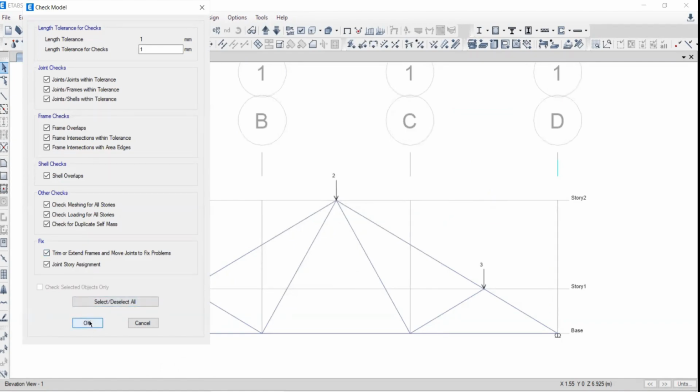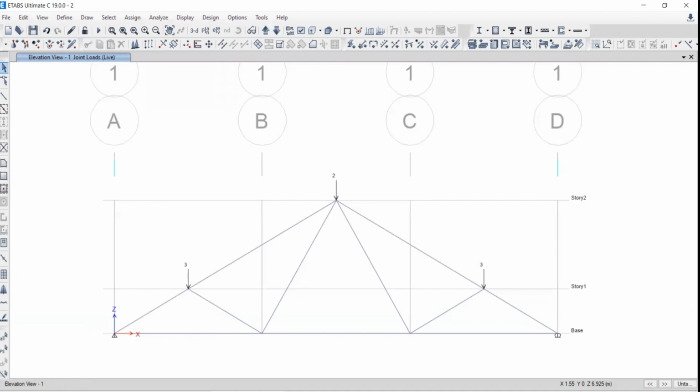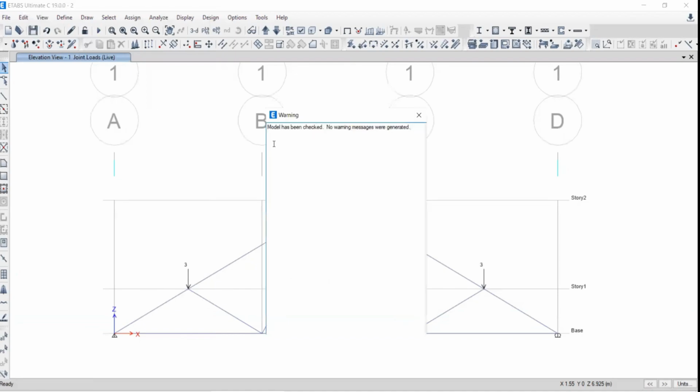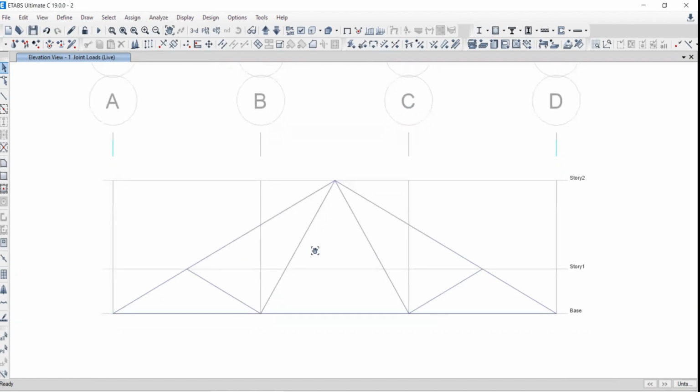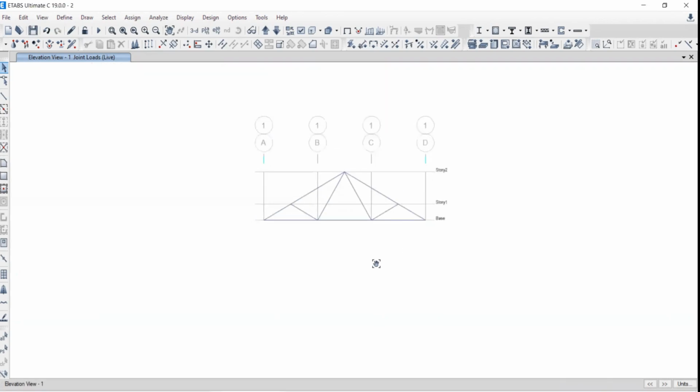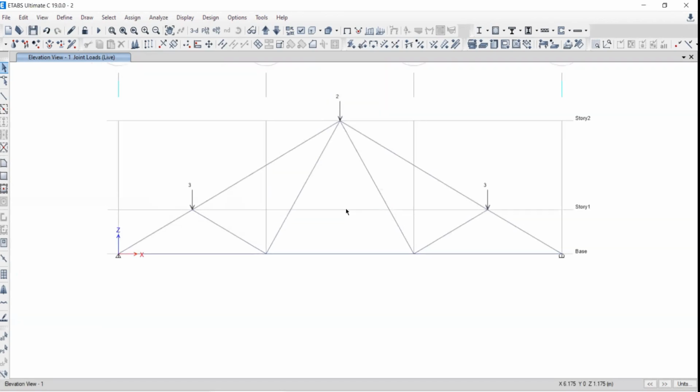Okay, let's say OK. It takes some time and will give the notification. A pop-up will appear: model has been checked, no warning messages were generated. That means your model is perfect. There is no error or warning, so we can proceed to the analysis. After the assignment of the load and checking of your model, we have to proceed for the analysis.